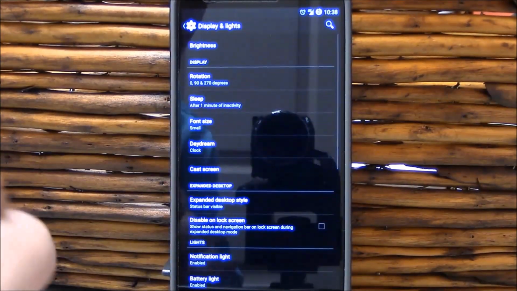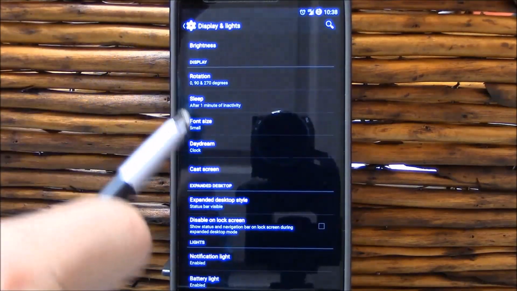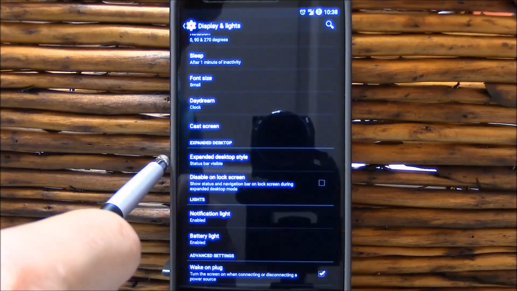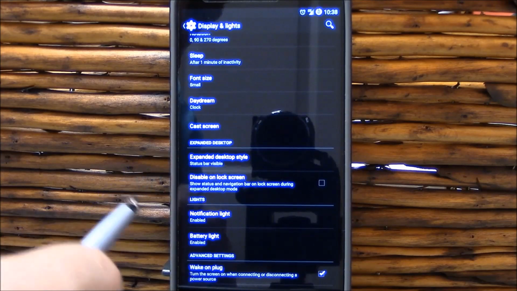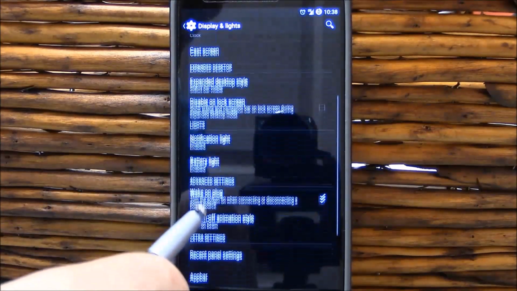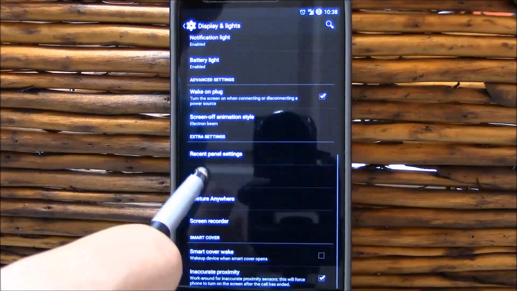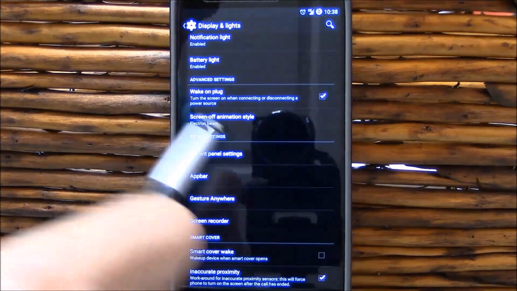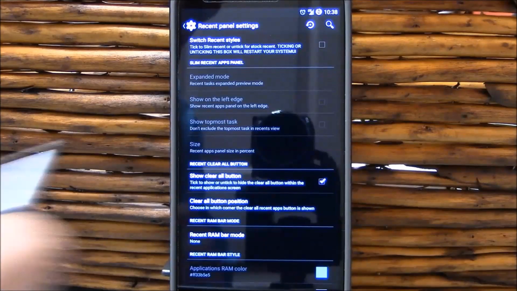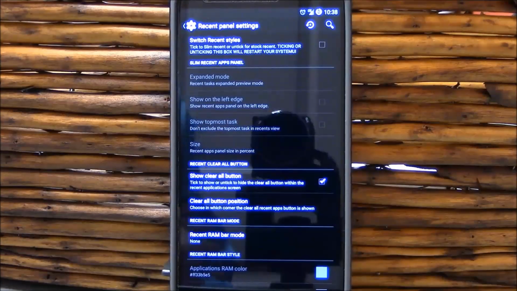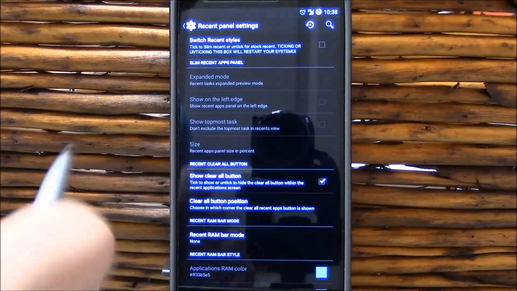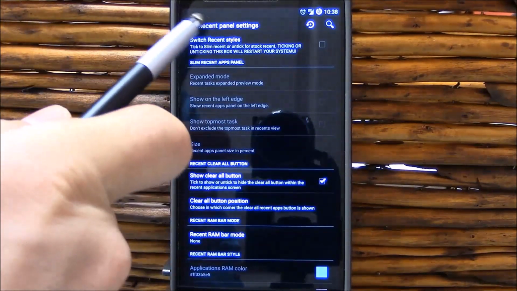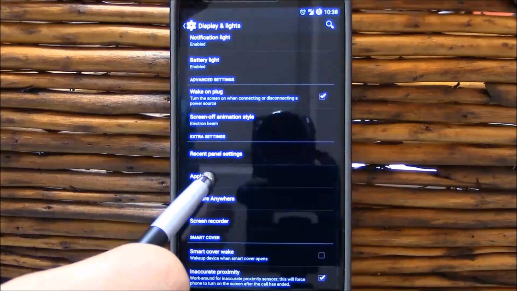Display and lights, here are some settings that you might not need to look for in here. We'll scroll down. Here's your expanded desktop style here. Okay, and you can disable it on lock screen. All right, you have some extra settings in here like the recent panel settings. Okay, so you can switch this to the slim style. I'm using the standard style. Okay, that's there. You wouldn't know to look for that there.